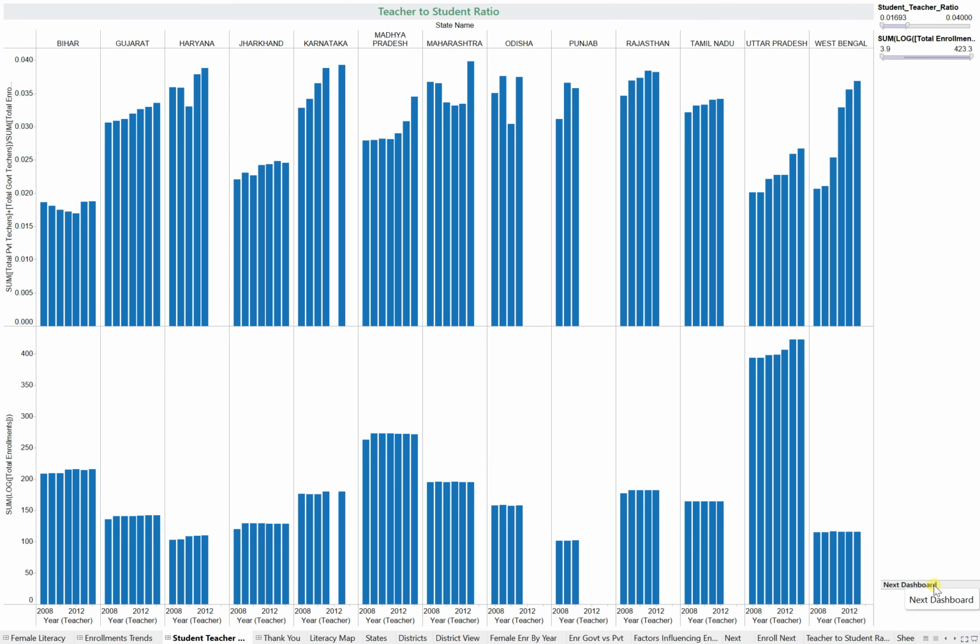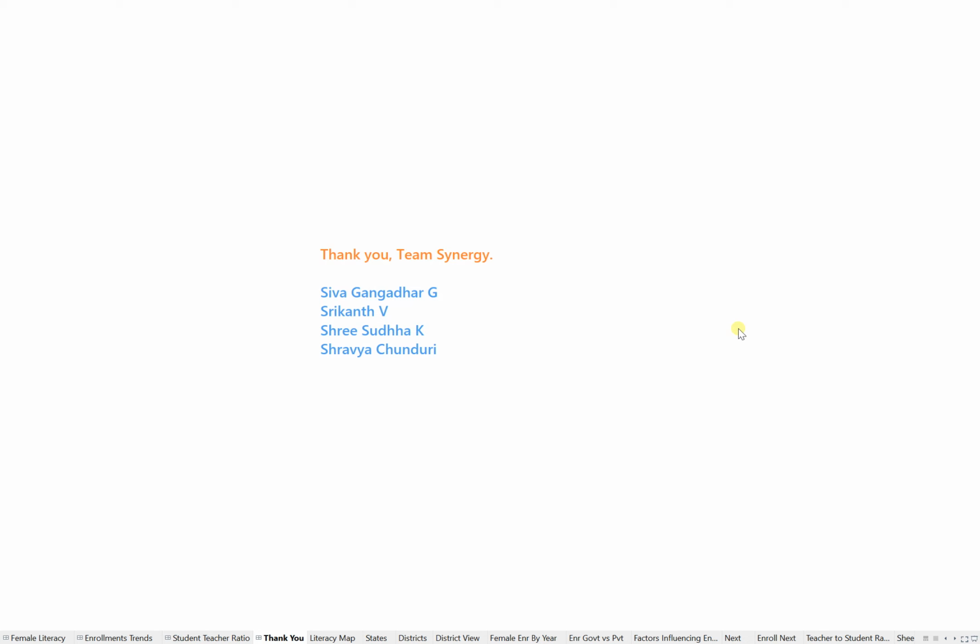With that said, we have covered three dashboards: overall literacy rate compared with female literacy rate, then enrollments and factors influencing enrollments, and then the student-teacher ratio problem.